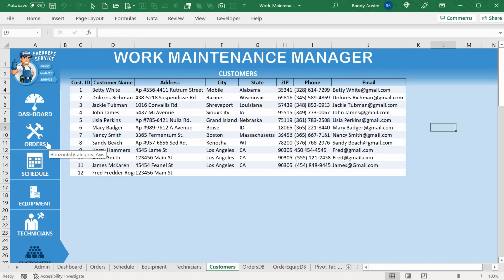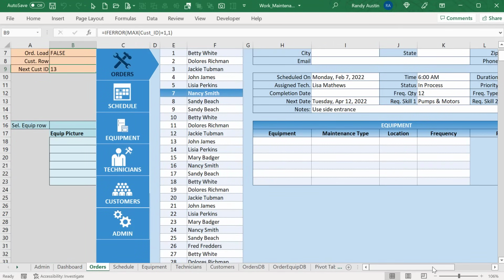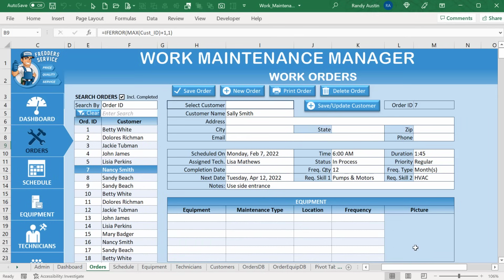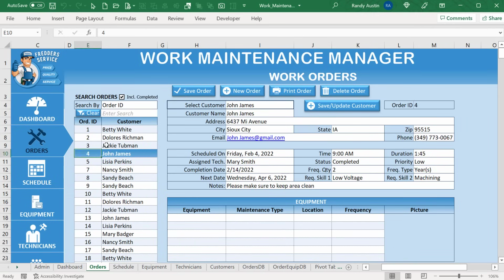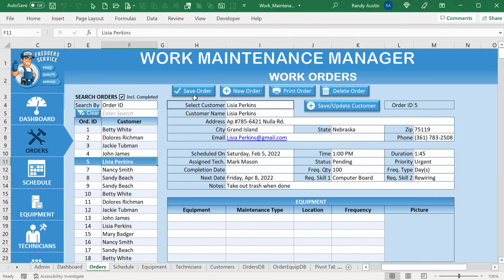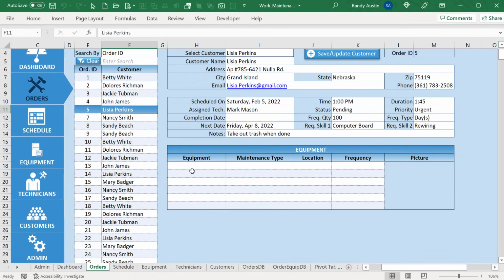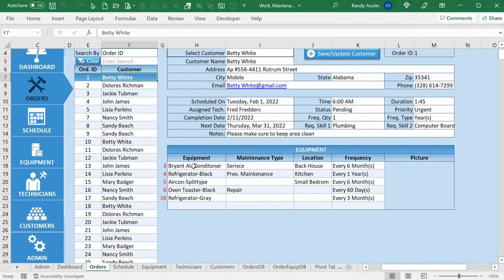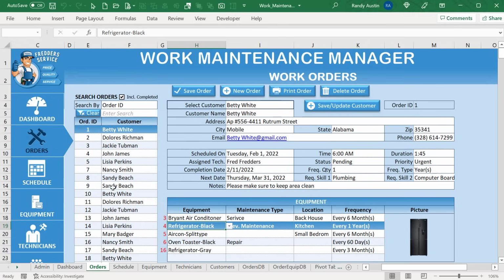We've gone over that. We've gone over orders already so far. We've got scheduling and dashboard. This is a massive training, but I hope you're getting a ton of value in it. So we learned how to load orders, how to load the list, how to filter the list, how to create new orders, save or update orders, create new customers, add equipment, how to display equipment, and how to show pictures. Whew, that was a lot.